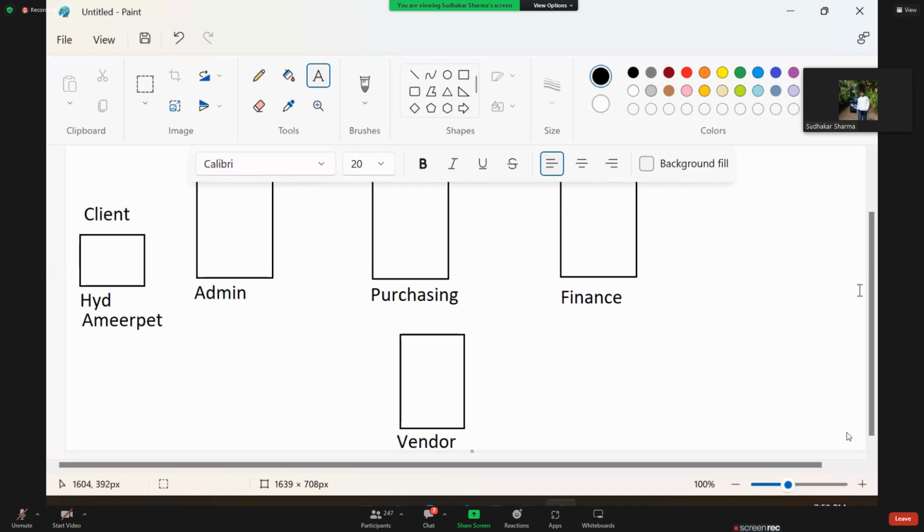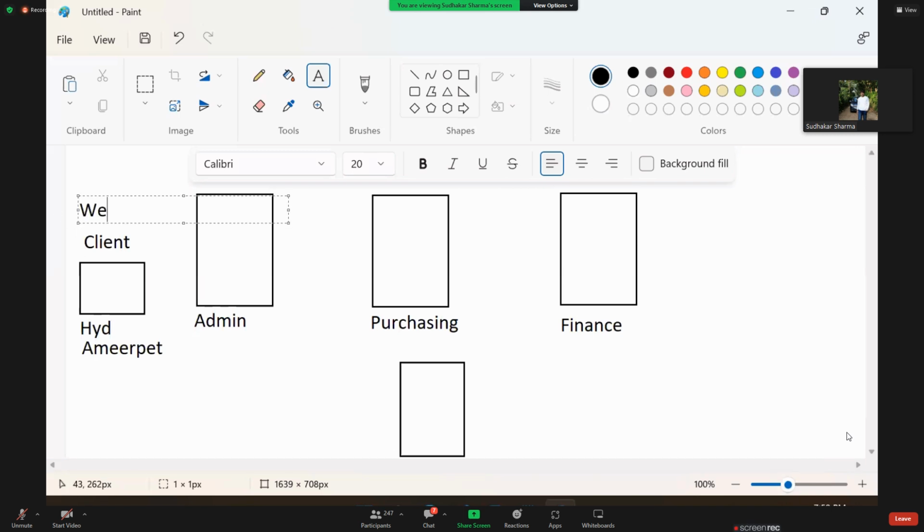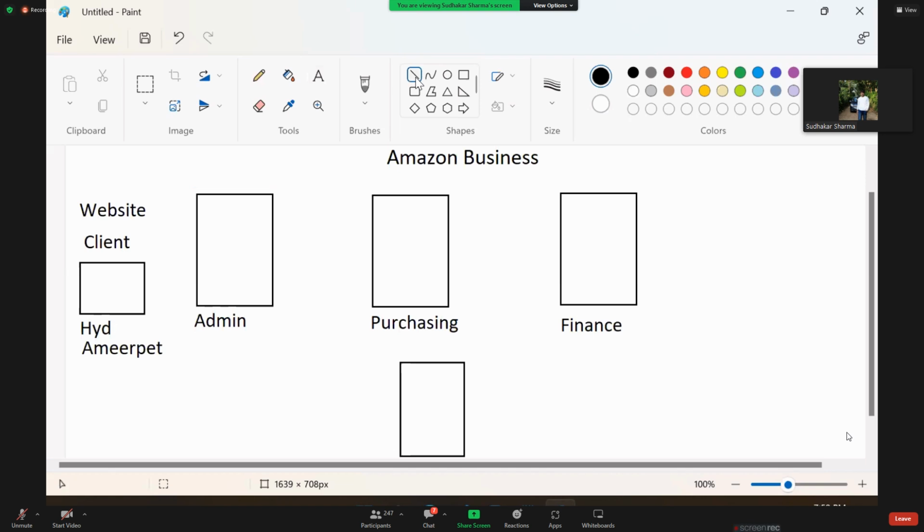Now you want a mobile. Then what you do is you open the Amazon website or the Amazon app on your mobile, and in that you will browse products, select a product, create a shopping cart, and submit the shopping cart. When you submit the shopping cart, this comes to the admin department in Amazon.